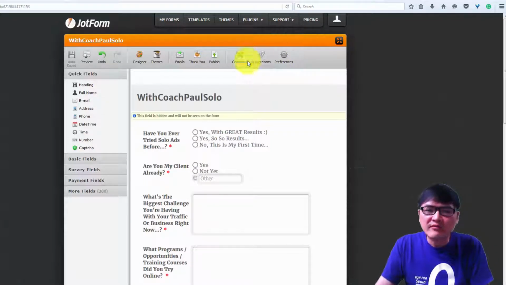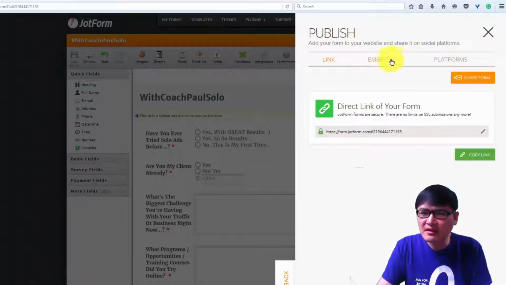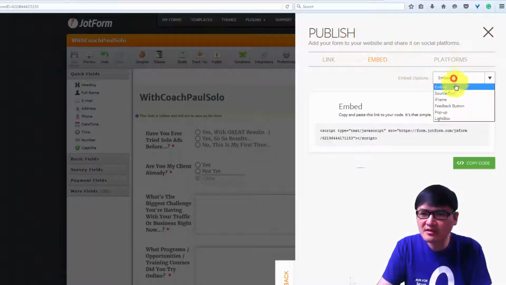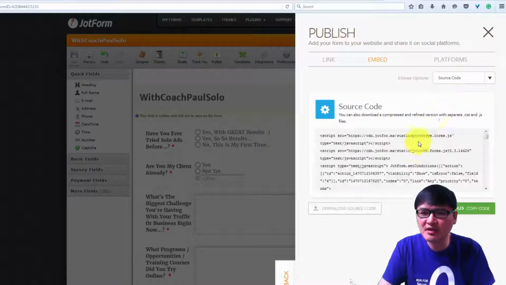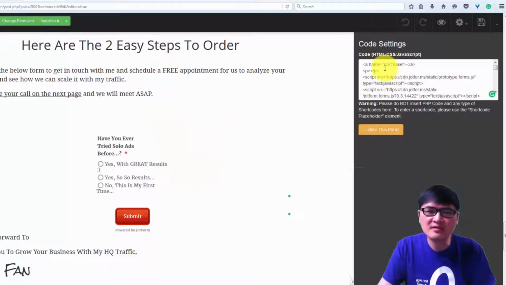Alright, so once you have the form, you go to publish, and publish has a very neat embed function, and you just get the source code as HTML. So all you have to do is copy this HTML to your instant builder here, right? Just click here and paste over there, and that's how you create it.